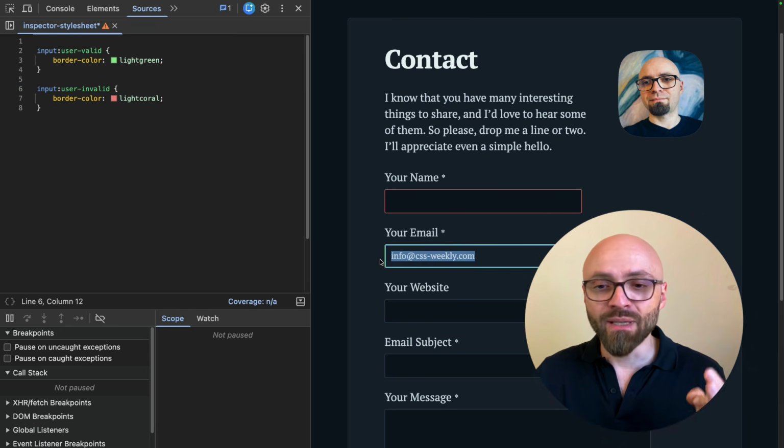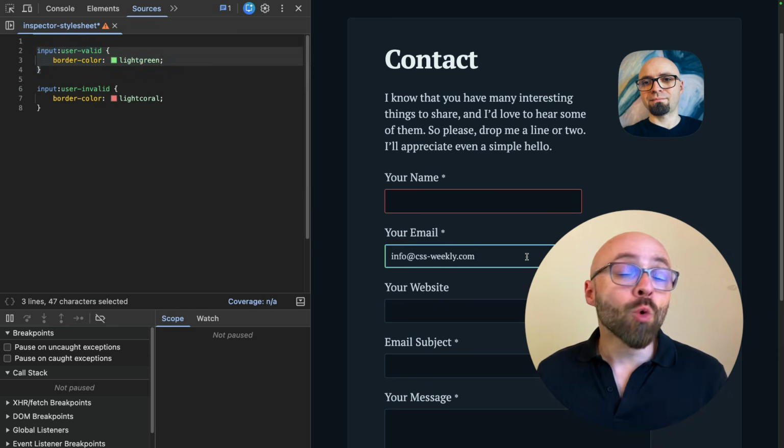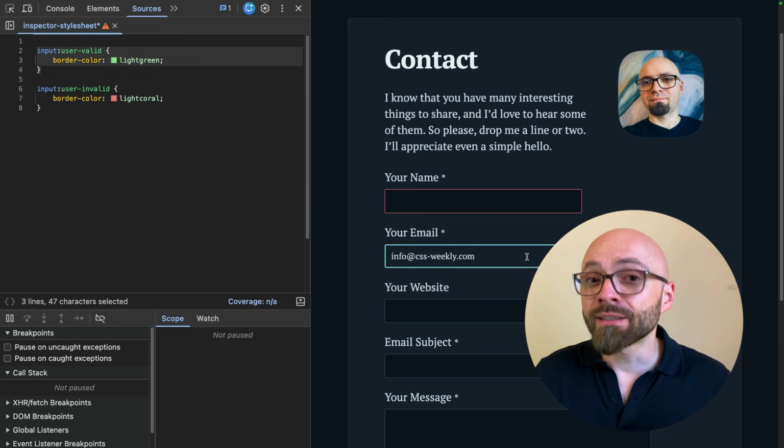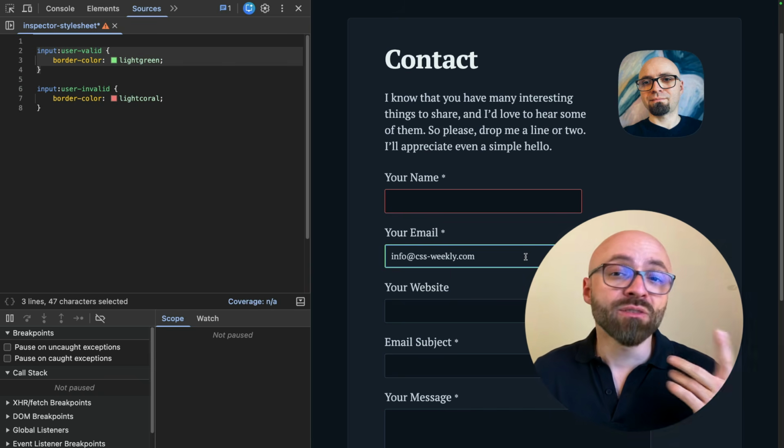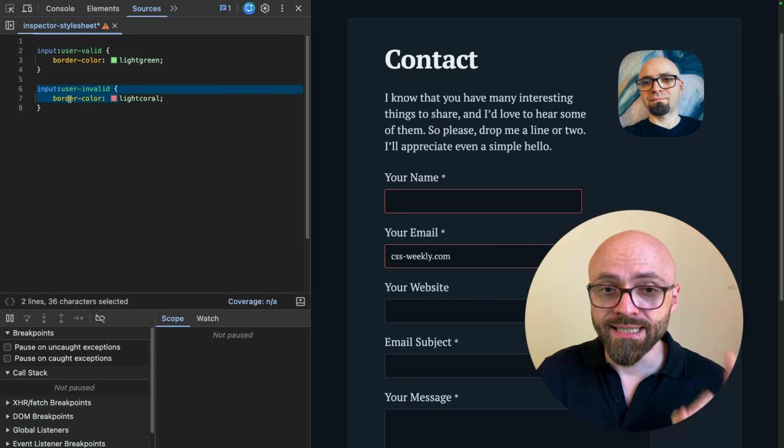But as soon as I move to a different field, then this input field will be marked appropriately. In this case, the email is valid, so this CSS is applied. Or alternatively, if I wouldn't enter the proper email here, then the field would be marked as invalid. So let me just delete this part here, and you'll see exactly that this CSS is applied.